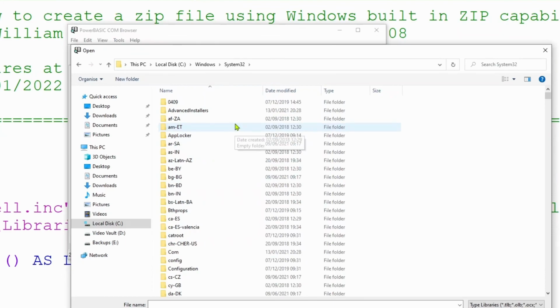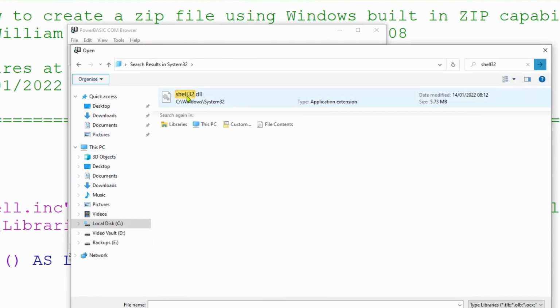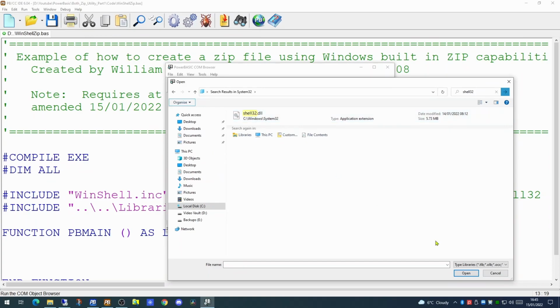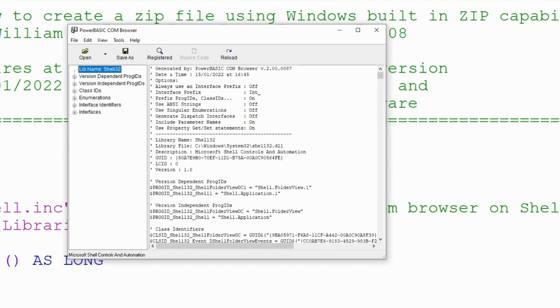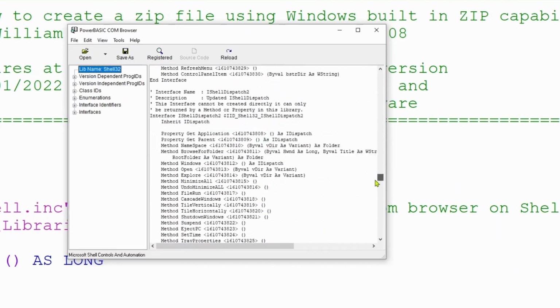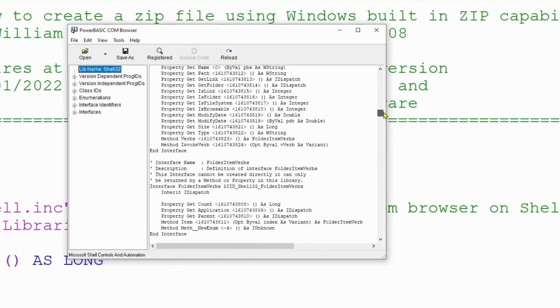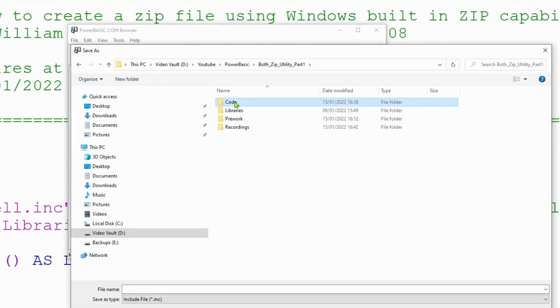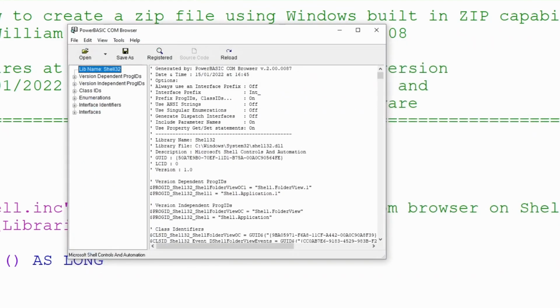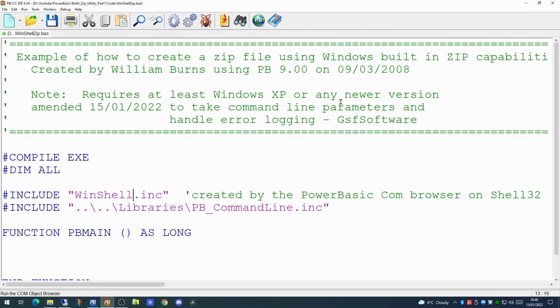So if we go into the Windows System 32 folder and we look for Shell, there is a Shell32.dll. If we open that one up, we'll see that PowerBasic has now generated a code file for you. This large amount of code saves you a great deal of typing. All we have to do is a save as. And we're going to save this as WinShell. And that is our library created.